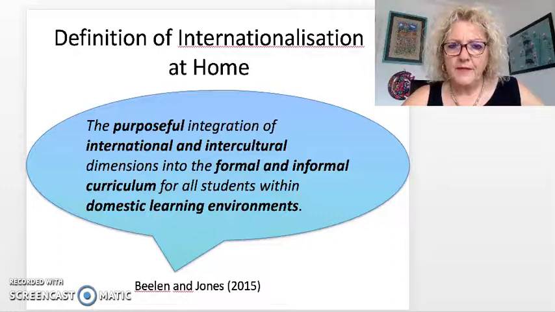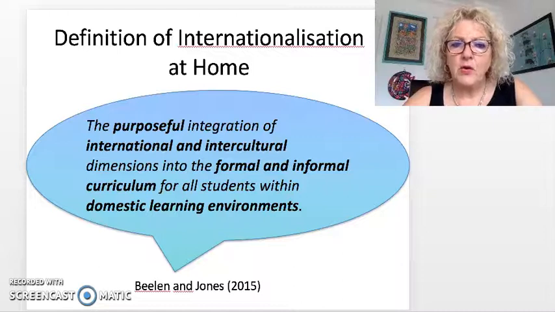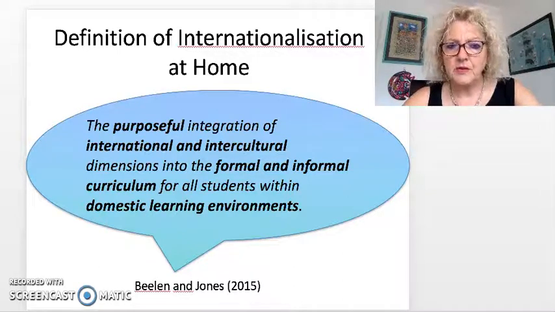We're talking about the formal and the informal curriculum, and I'm going to go on to explain that in a few moments. So both the formal and informal curriculum for all students, every student within the university, not only those who can have a mobility experience. And it then says within domestic learning environments. And again, this is important.